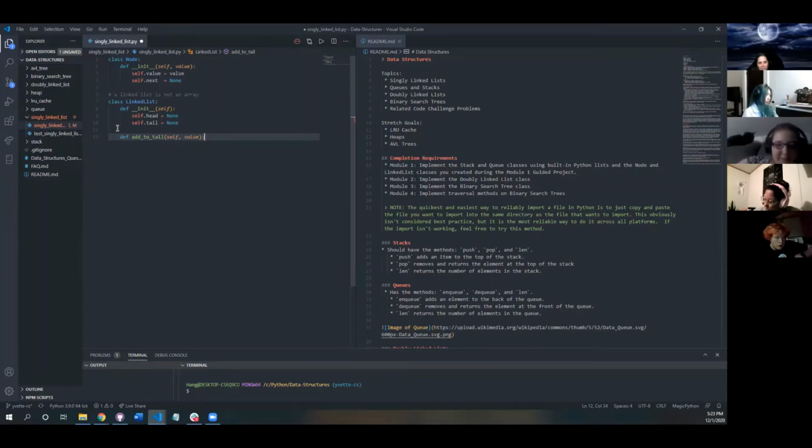I keep clicking on the wrong code environment. All right. So can anyone remember how we initialize a new class or a new thing of a class? Okay, so we need a new node.